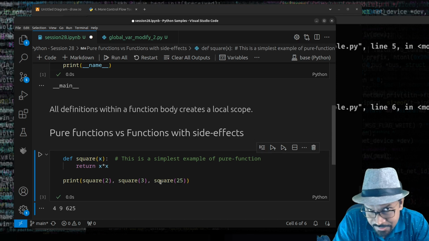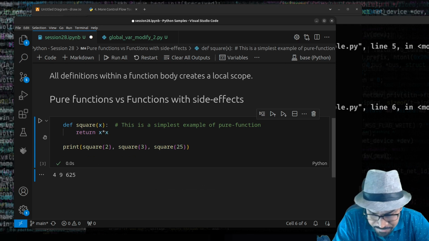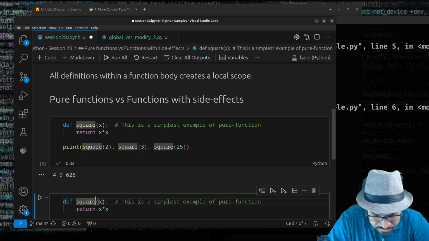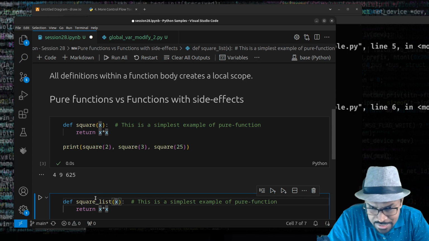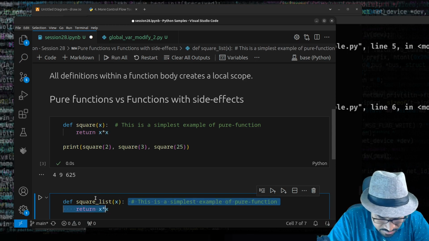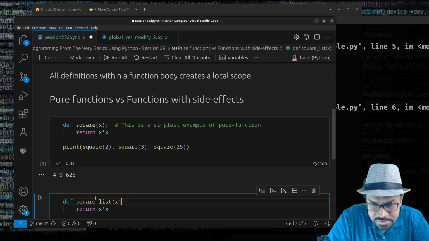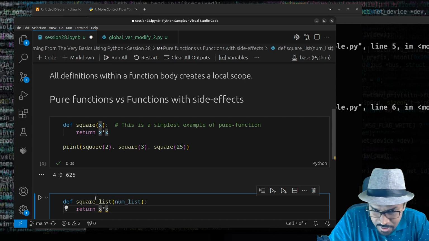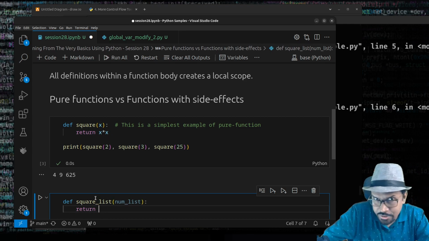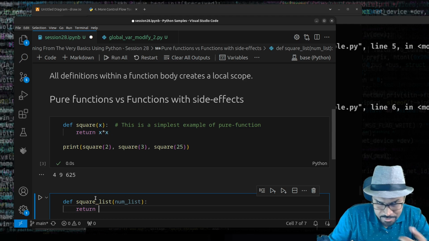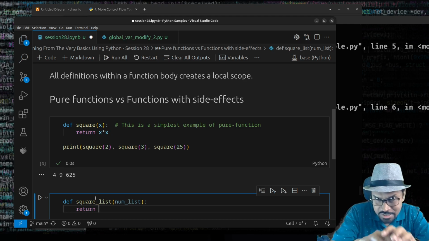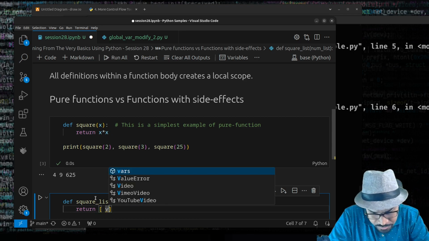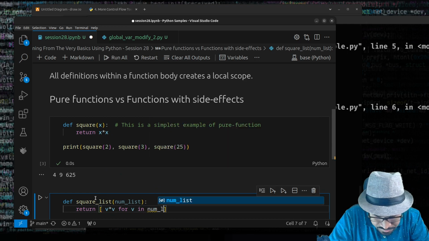And then there are functions with side effects. I'm going to show you another variant of this function. Let's call this square list this time, and let's assume this takes a list, let's call it num list, as an argument. All it does is return a new list of squares of the numbers passed in num list. I want to do that by using v into v for v in num list.